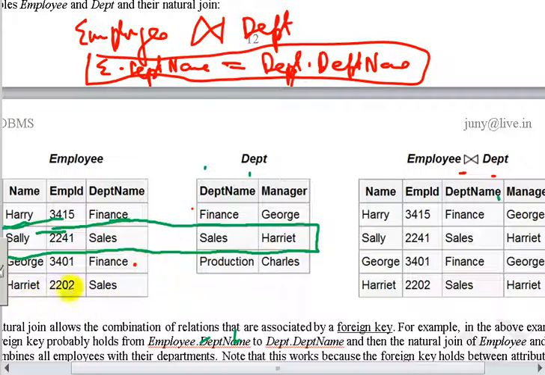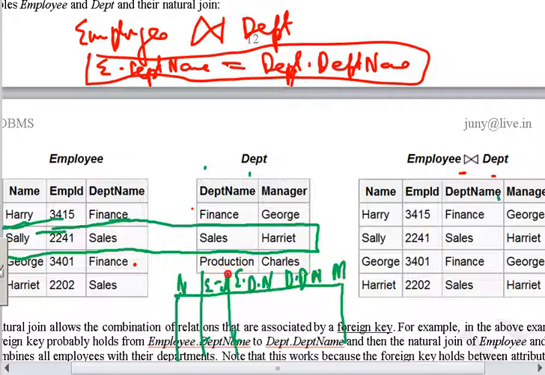Similarly for this guy, Harriet 2202. I'm talking of this table. The next table becomes Harriet 2202, sales, sales and Harriet, right? So the final table will be like this. This is my table. So we'll have in it the name, employee ID, right? Department name, either employee dot department name, then department dot department name, right? Then manager. So we have all attributes here.